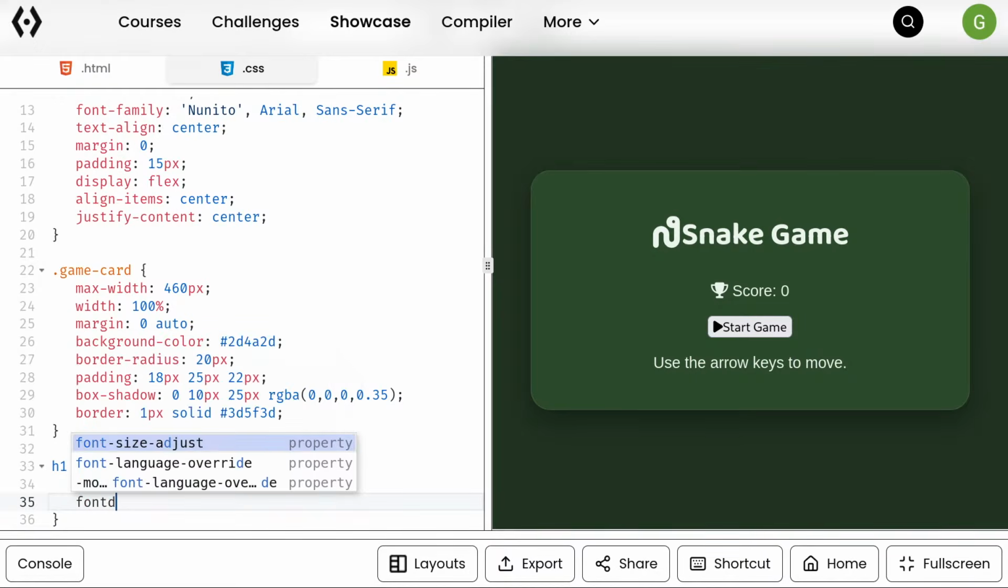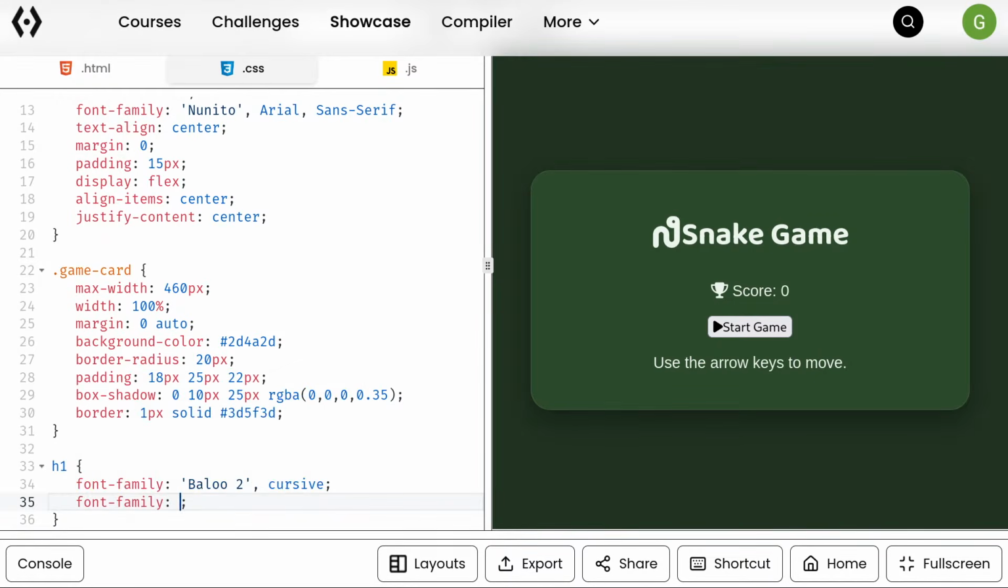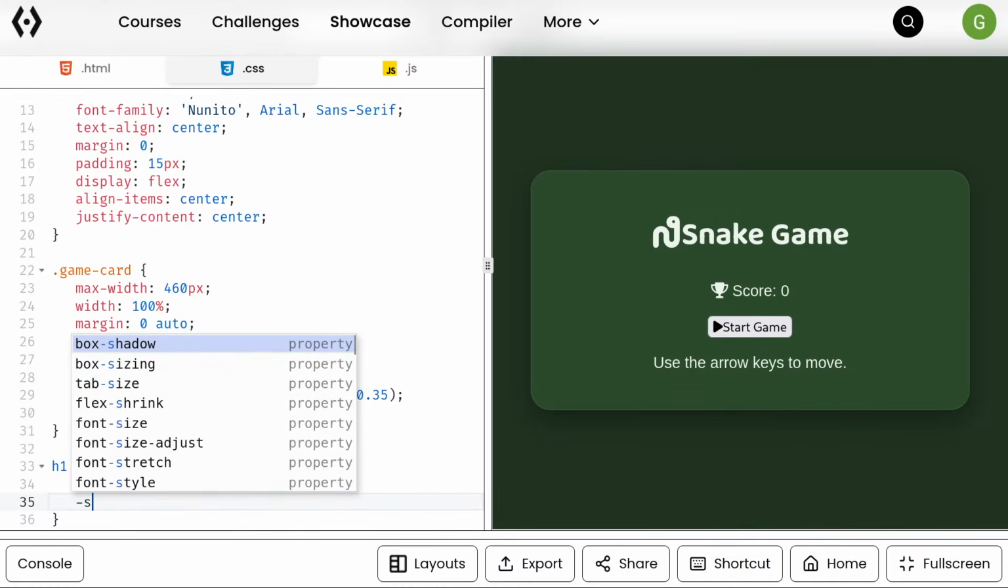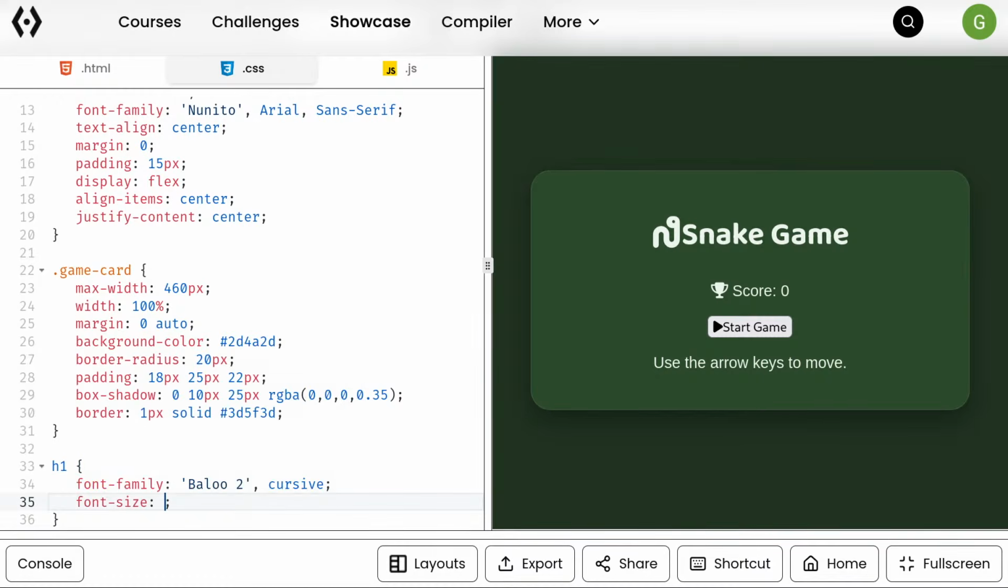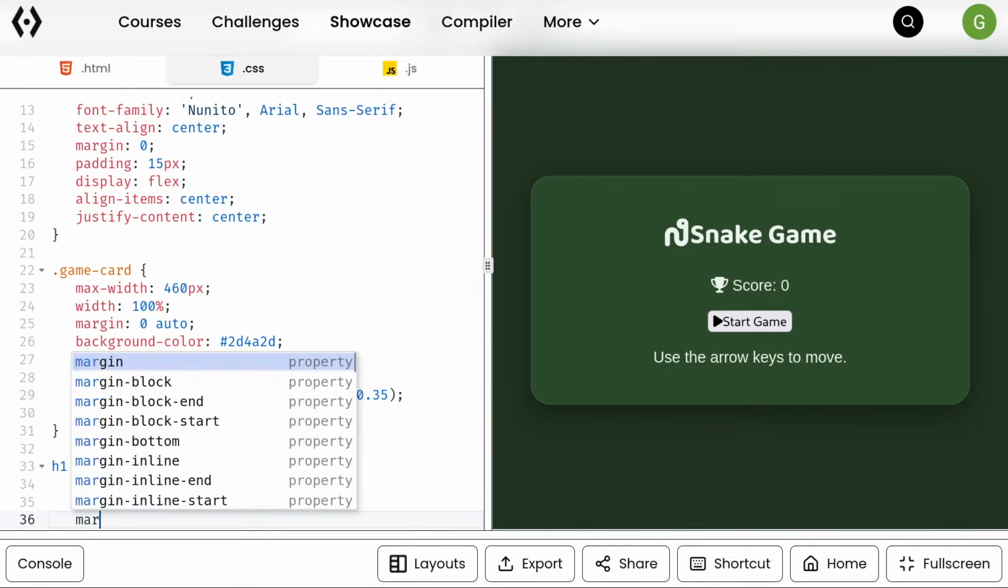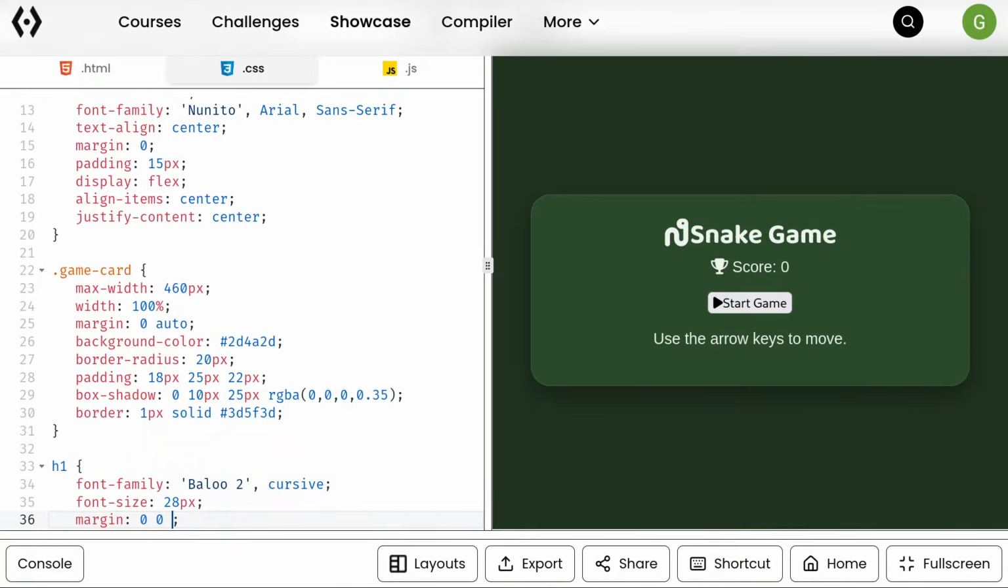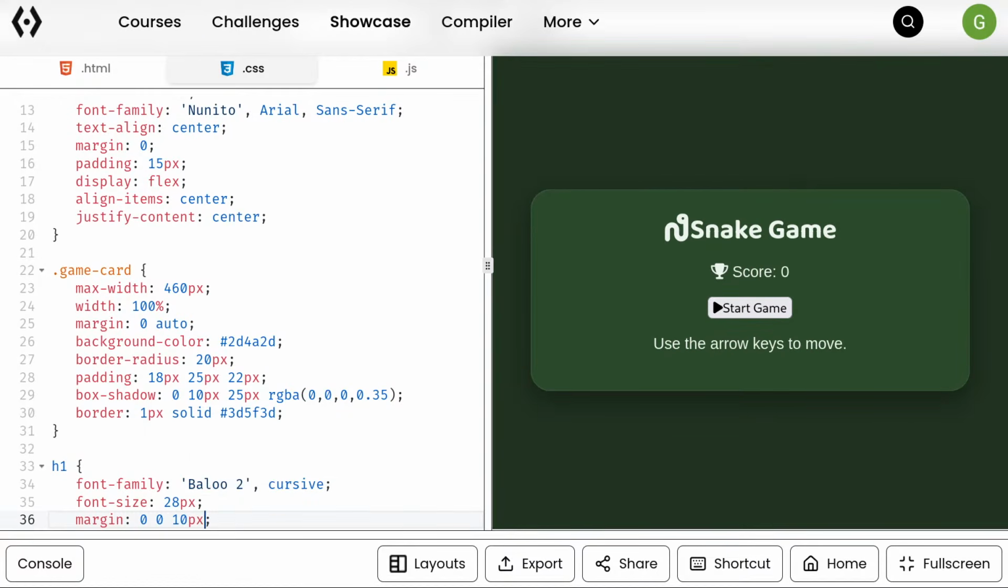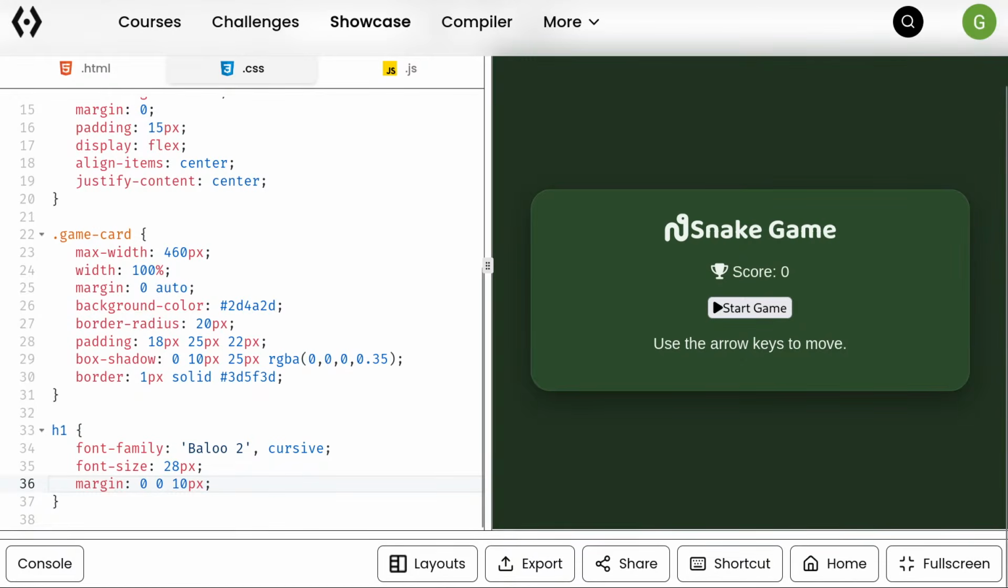And font size, not font family, font size. We're going to do 28 pixels, and also do margin, set that to 0, 0, 10 pixels, right?